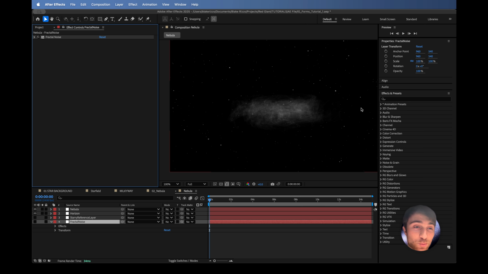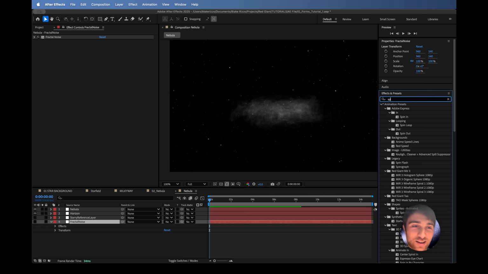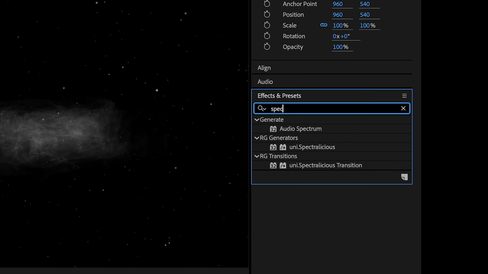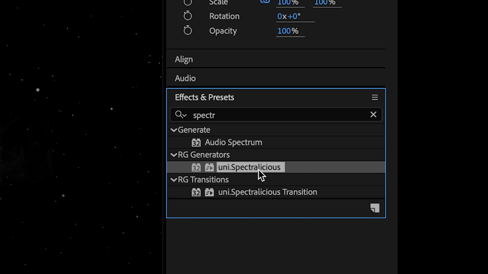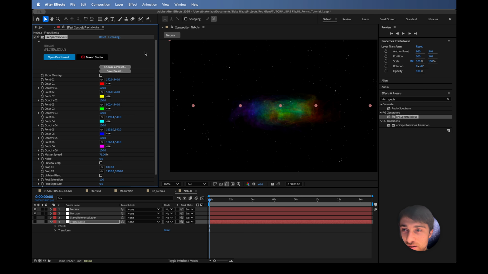There is a really fun Universe plugin called Spectralicious. With a name like that, you really know what you want. It's underneath Red Giant Generators. We're going to apply that to the fractal noise. And look at that, it just looks like all sorts of rainbow stuff.